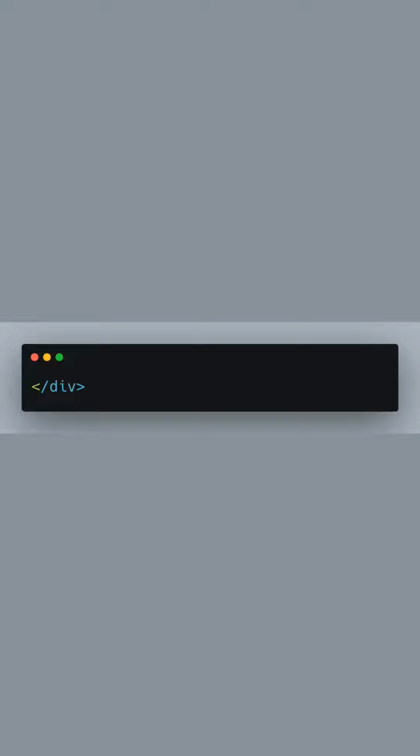We finish off by closing our main container div. We're now at the end of our MyComponent function. Lastly, we make sure to export MyComponent as the default export from this file, making it available for use in other parts of our application.